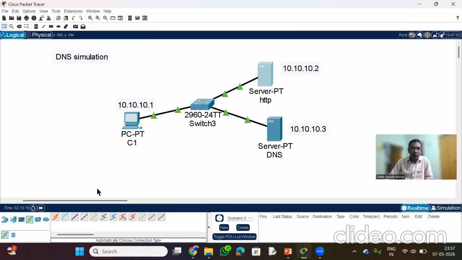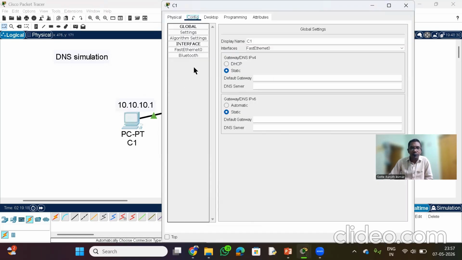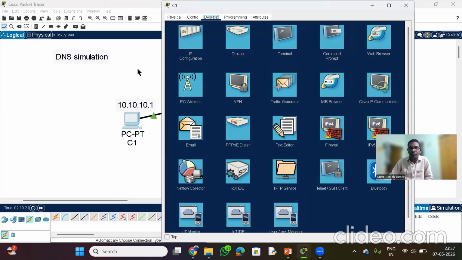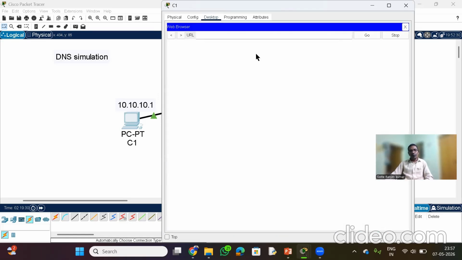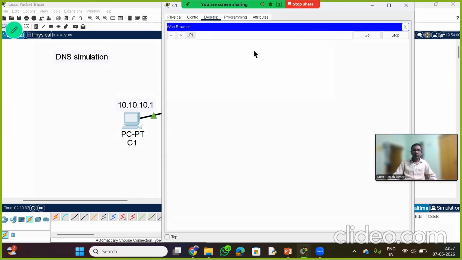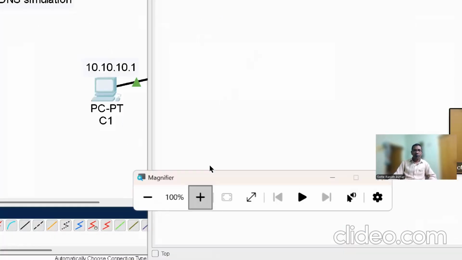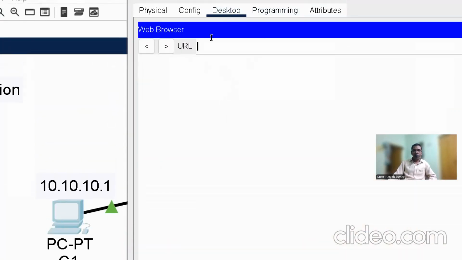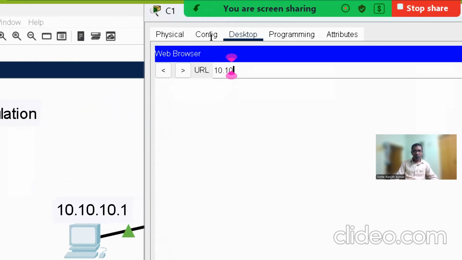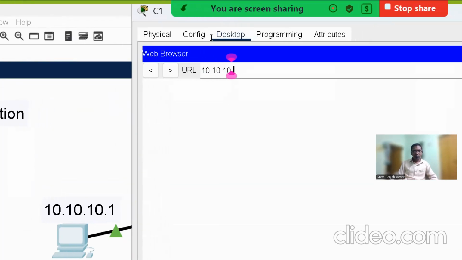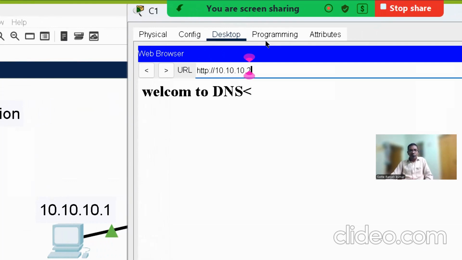That's the default file. Okay. So for that, you click here, go to the desktop and web browser. Wait for a while. So here in this web browser, you type that server address. So the server address is 10.10.10.2.